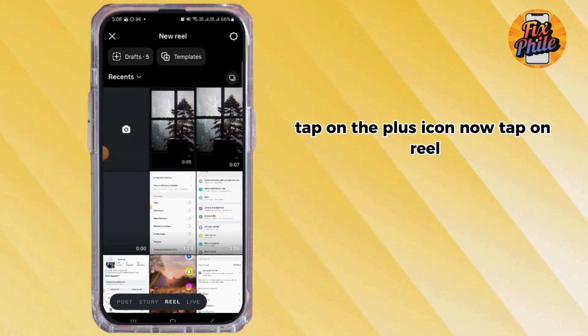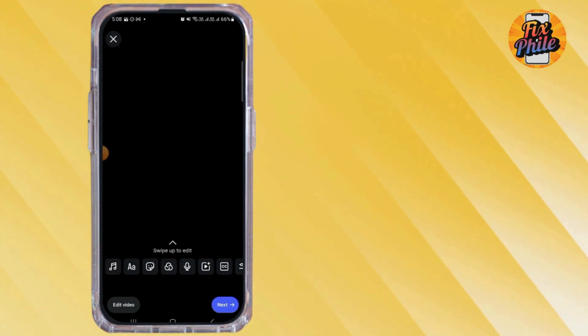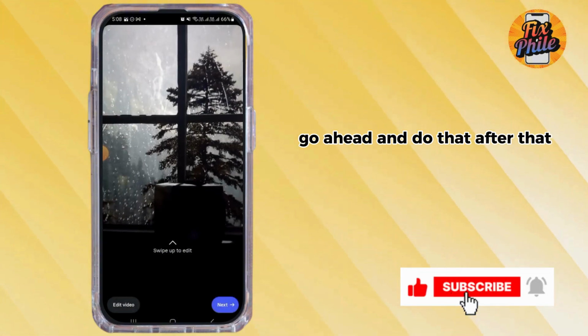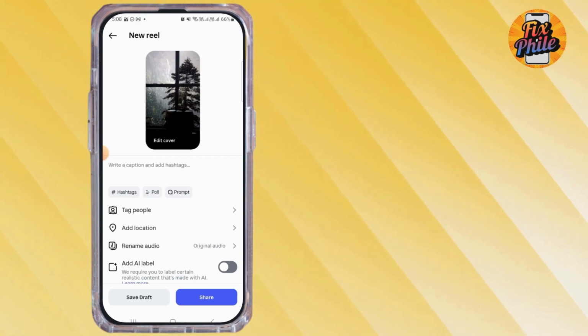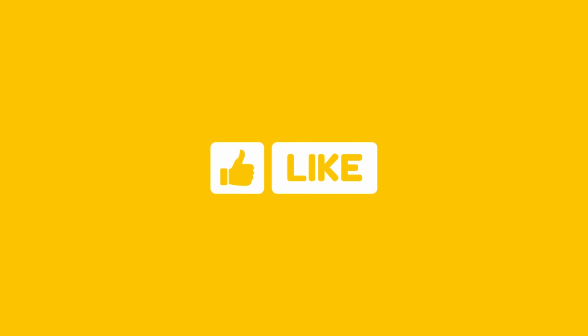Now tap on Reel. Then select the video that you just exported. Now, if you want to edit it, go ahead and do that. After that, tap on the next option. Then tap on share. Now, the problem of Instagram Reel audio desync will be solved, and that's it for this video.